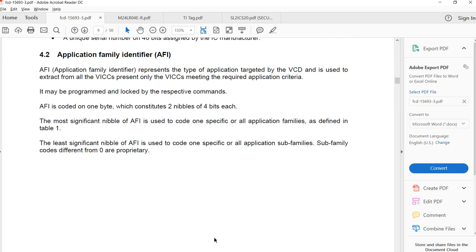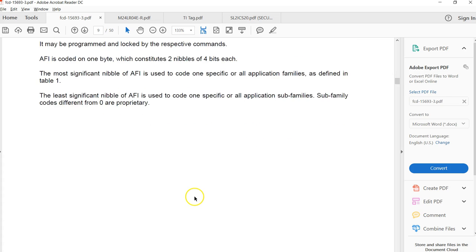The next important feature is the application family identifier. This tells what type of application the tag is going to work with. So you can have various tags near the VCD, but the VCD can select a tag that belongs to a specific application. The value of the AFI is written using 1 byte, and it consists of 2 parts, the upper nibble and the lower nibble.